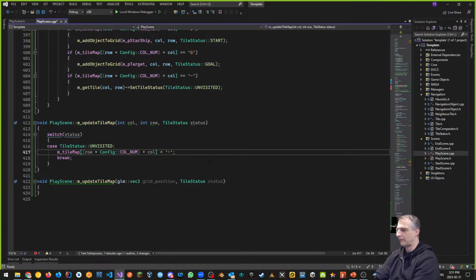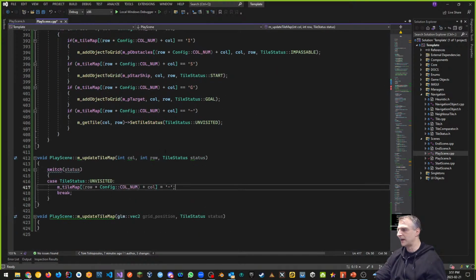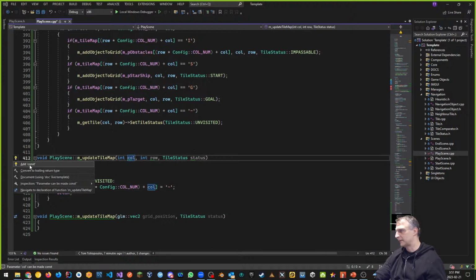So it's going to be the other way around. If I change something in the tile map, and the tile status that I change it to is unvisited, then also change it in this thing, update this thing. So whenever I update the tile map, I can do that the other way around. It's not just one way. So let's just update these to const, because we're not going to modify those.